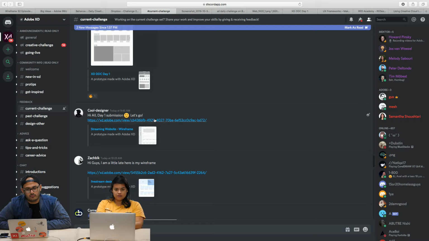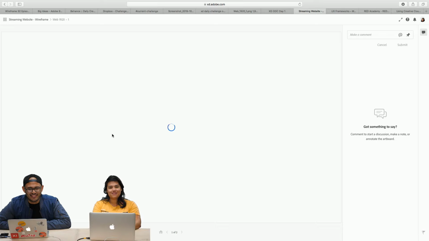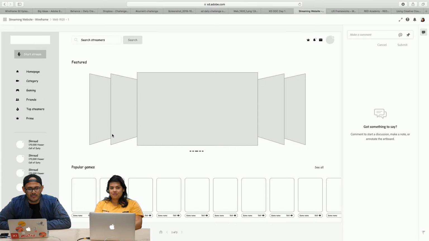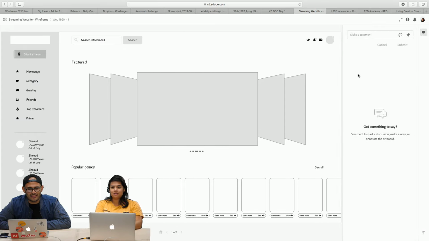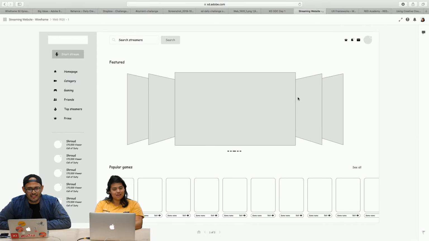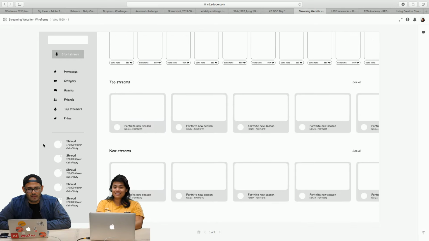Okay, cool designer. With name, cool designer. Oh, that's nice. Yeah, I almost couldn't tell where the design started and where the wireframe started. Yeah. Nice. Okay. Here we are. Look at that.